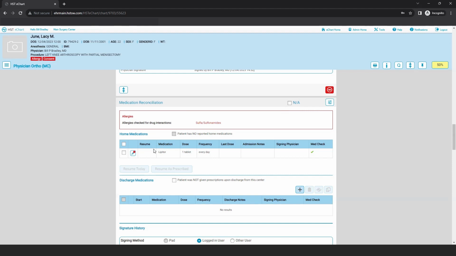The Lipitor that we entered in the home medication block automatically populated to the medication reconciliation block. And you can see it went through a med check as well. Most likely, the orthopedic surgeon did not order this Lipitor. The patient's primary surgeon did, so primary provider did. He's allowed to check that box and say resume as prescribed.